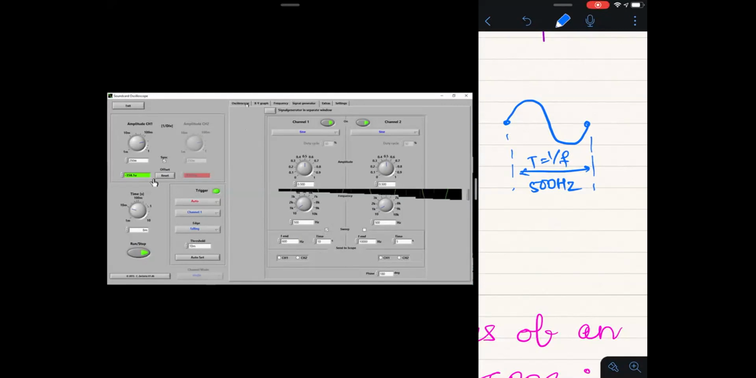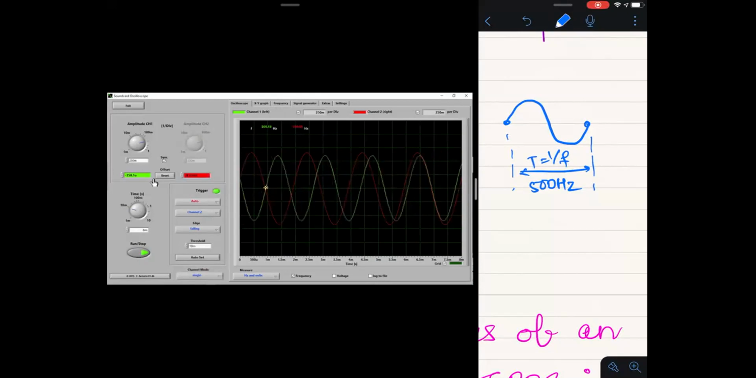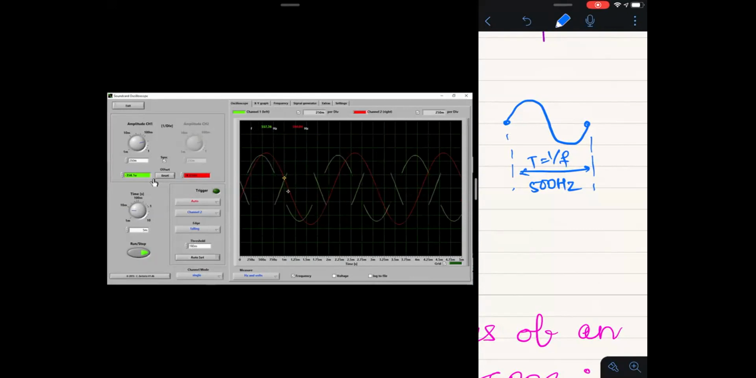Now just come to the oscilloscope. You can see the frequency is changing, right? Just turn on both the channels and keep the triggering on channel 2 so that the waveform is stable. Basically what is happening is that one signal has a constant frequency of 500 hertz, but the frequency of the other signal is changing from 500 hertz to 600 hertz.